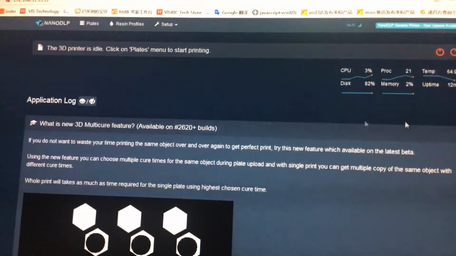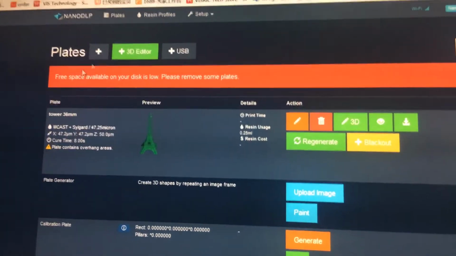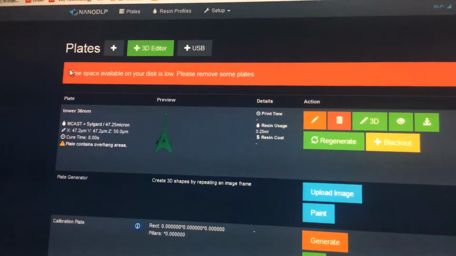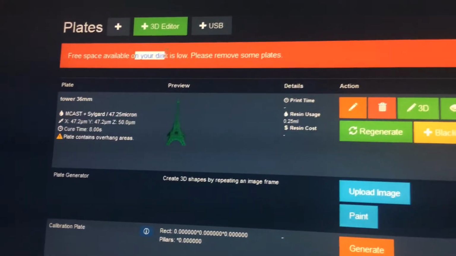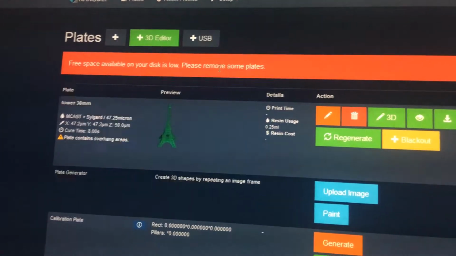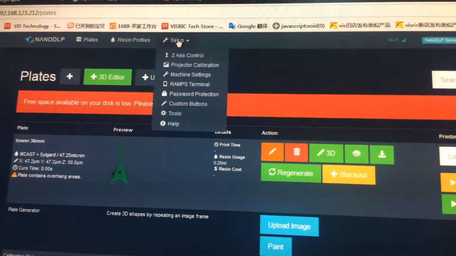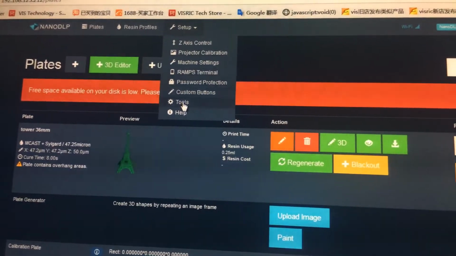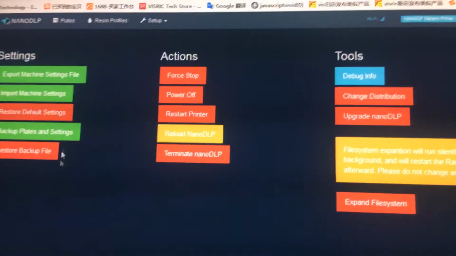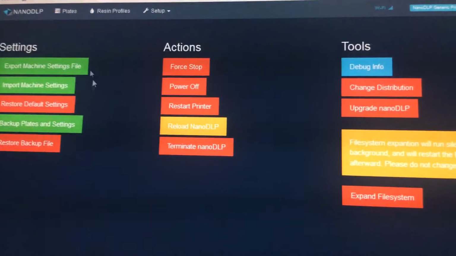The second thing we need to do is expand your system. When you come to the plane, you may find that your space is not enough. So you need to remove the plane. There's no need to remove the plane. The thing you need to do is go to the setup and go to the tube option to expand the system file. When you expand the system file, the machine will reboot.